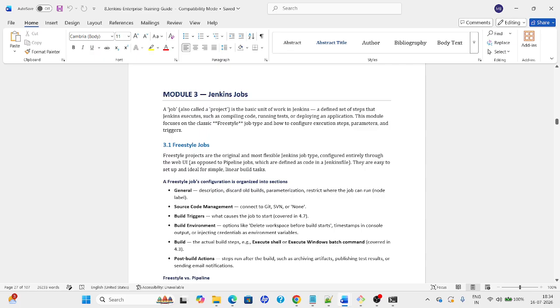A defined set of steps that Jenkins executes, such as compiling code, running tests, deploying an application. These are the kinds of tasks we are going to set up with Jenkins. So Jenkins will help us perform these tasks by creating a job. This module focuses on the classic freestyle job type, and how to configure execution steps, parameters and triggers. So this is the first module.